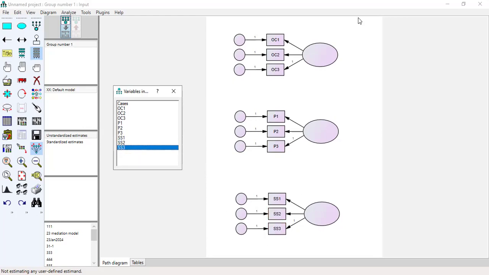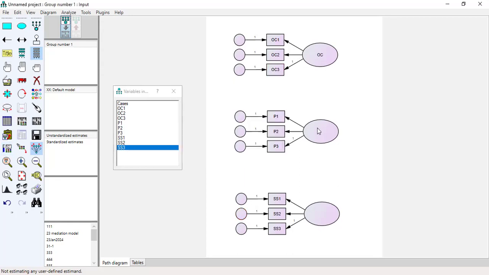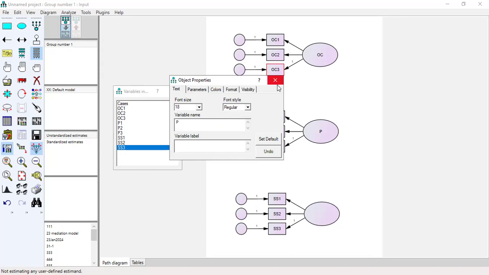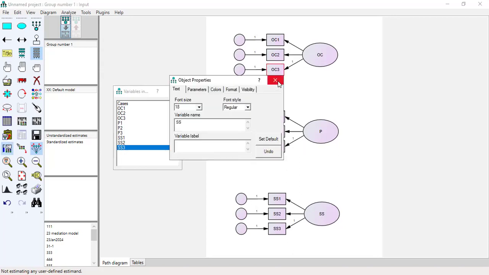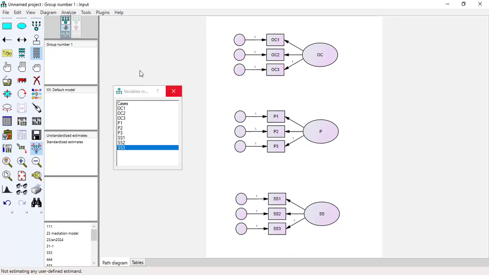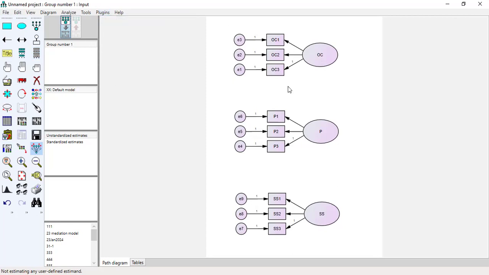So for all my questions, I'm going to give some name, and I'm going to click on these circles, and this window will appear. So the first one I'm giving OC, that's done, and close the window. The second one I'm giving P, close the window. And the third one I'm giving SS, and close the window. So the model is almost set. I'll go to the top tabs, I'll go to the plugins, I'll go and click onto the unobserved variables. That is our measurement error. So that's the model ready.